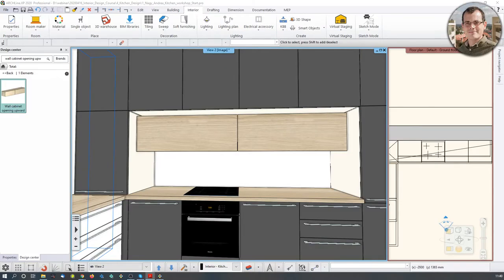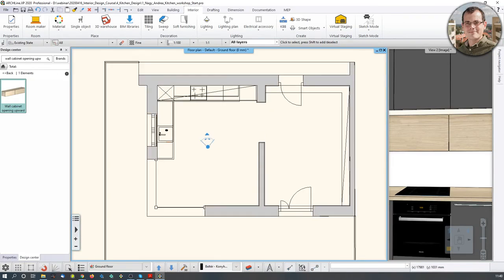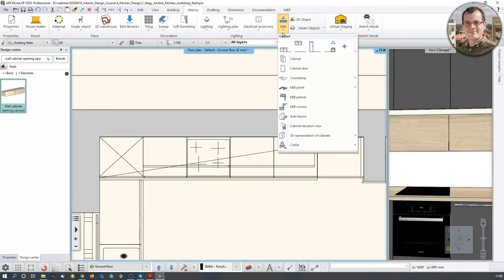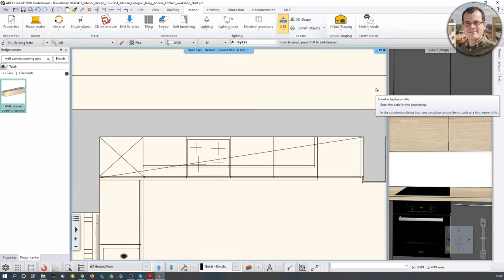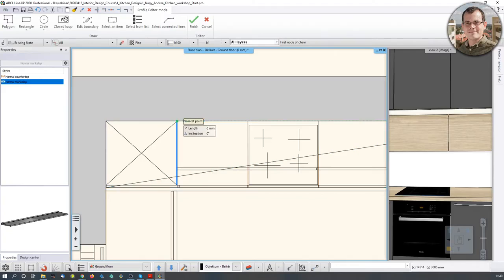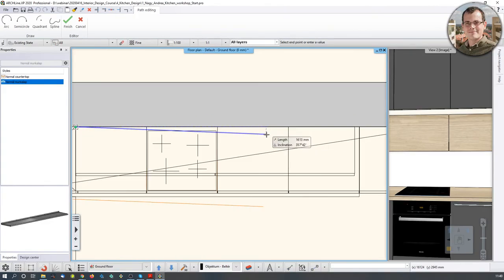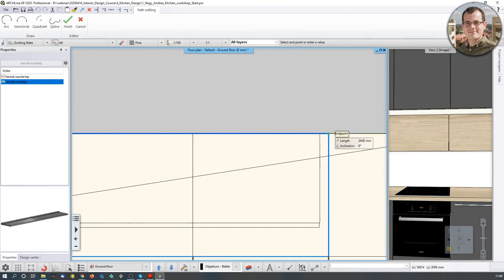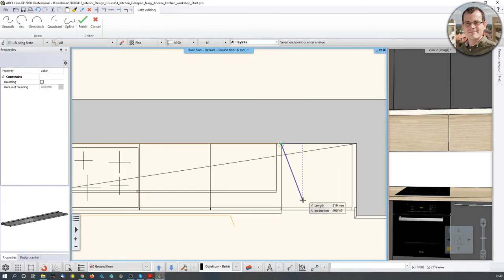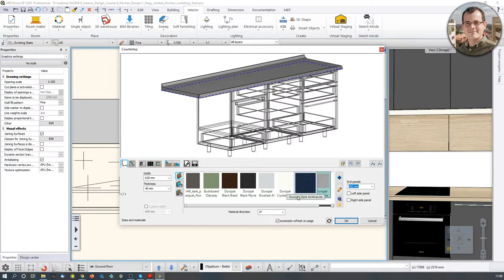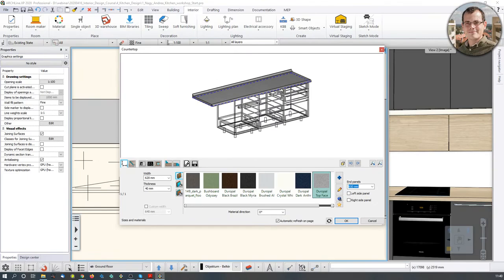So how is that done? Well, first of all, you have to sketch where the countertop is actually going to be. And that is when, let's just go to the 2D, the countertop with profile comes into the picture. So click on that and say that you want to have a countertop from here all the way to the other side, here, like that. Hit enter. What did we end up with? Well, this is nothing good, so that is not what we wanted to achieve.